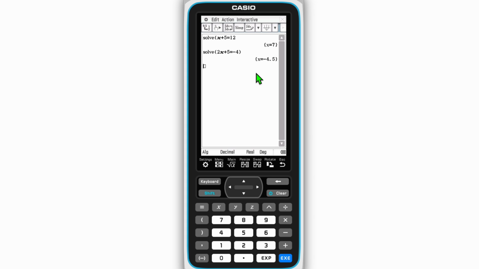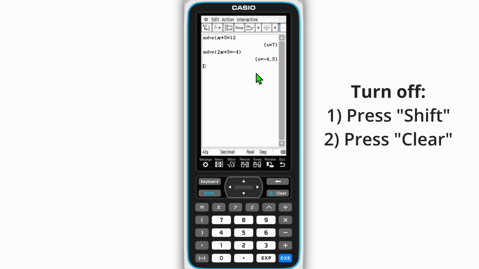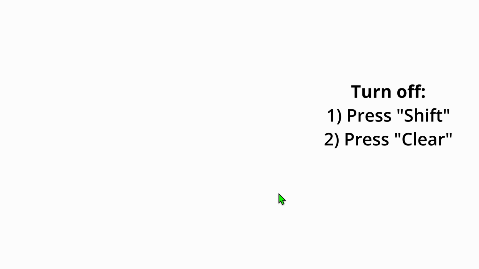Alrighty, there is so much stuff I can show you on the Classpad, but we're just going to take it bite by bite. This should be enough skills to get you started and help you get more familiar with using the Classpad. Now, if you want to turn off your Classpad, it's quite simple. Just press the Shift button and then press Clear, and it's gone.